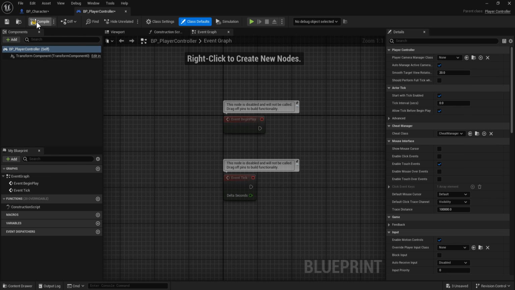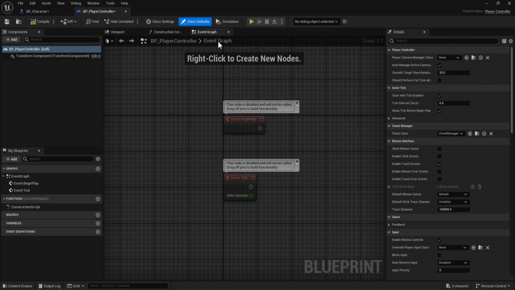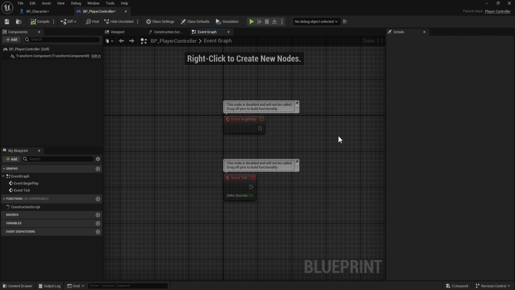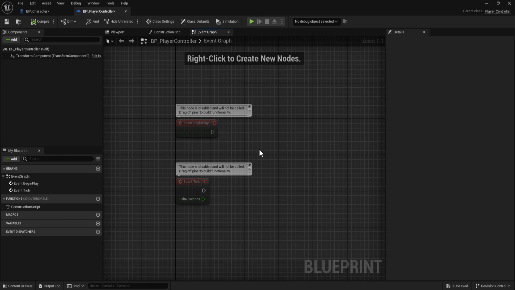And we need to go to the player controller. If you aren't here, you should go to the event graph, and we are gonna go to the begin play, which is where things start, things happen as soon as you start the game. The begin play is gonna fire off. We are gonna write our first line of code together.